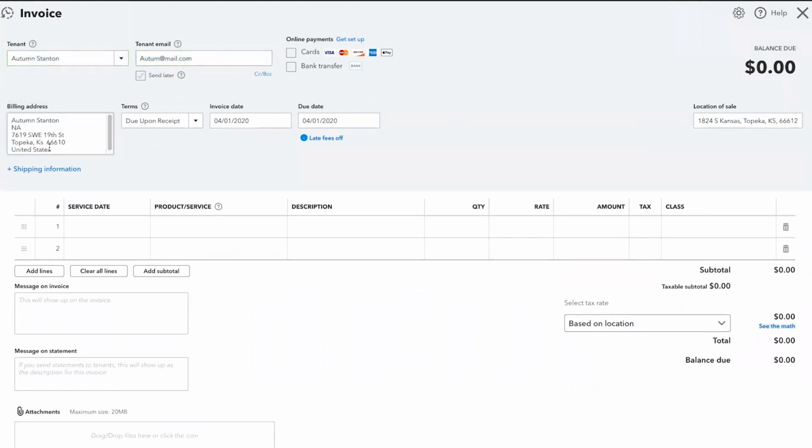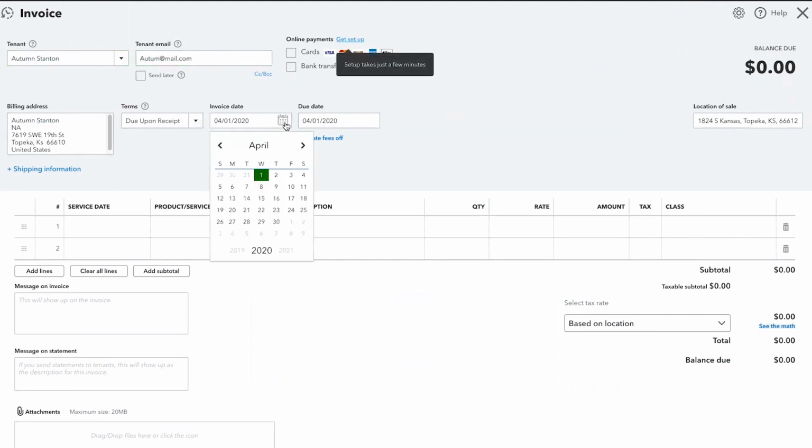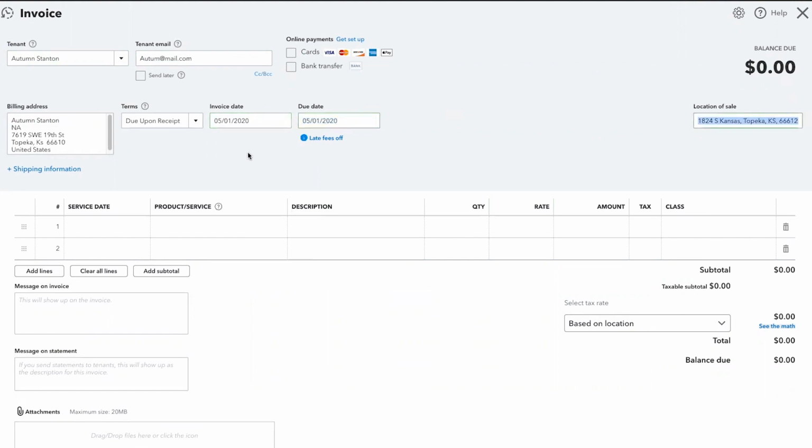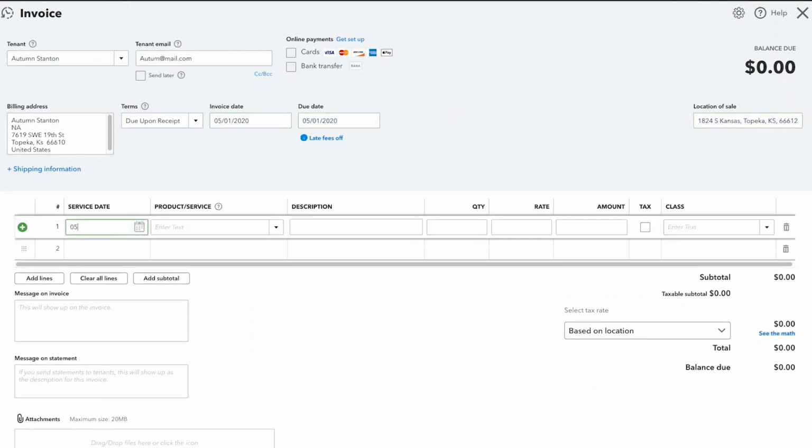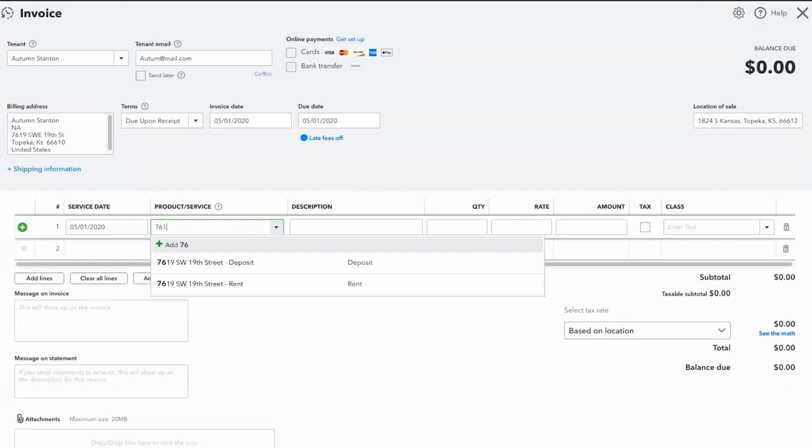Autumn, she's all set up, due upon receipt, invoice date. Let's make this for May 1st. And then we're going to enter the service date if you have that as an option. Now the product or service, again, we've set up our items here, and Autumn lives at 7619. So what we're going to do is type in 7619, and we're going to select 7619 rent.